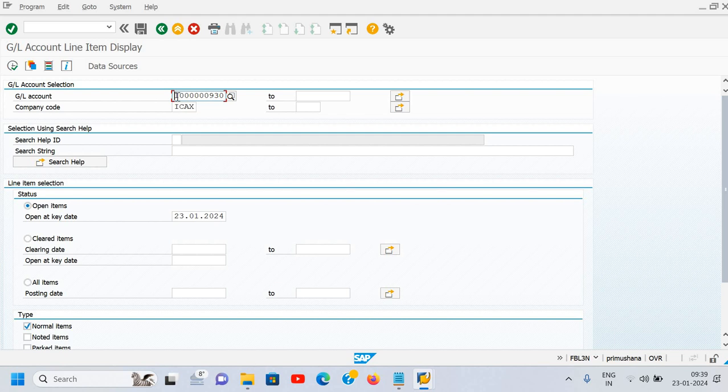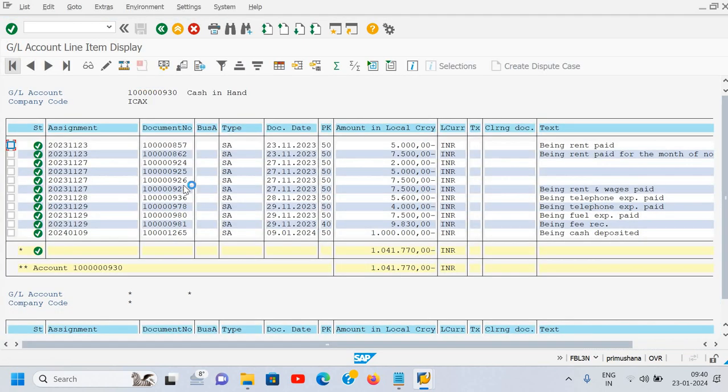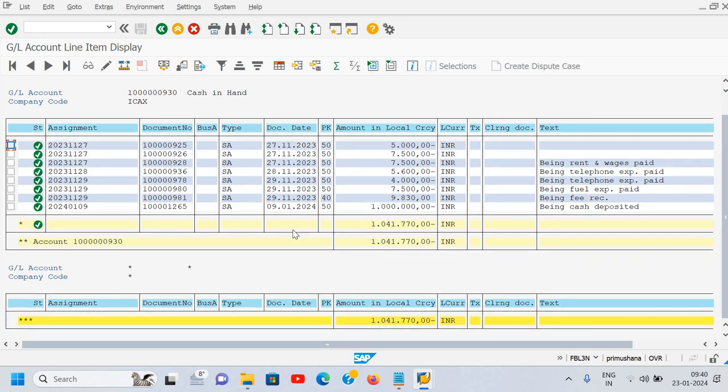For the report, I just want to put the GL account. The company code is okay, there is no need to change. On which date do I want to see the report, 23rd January. It's okay. Nothing you need to change, just select your GL and then execute. For the report, you need to execute. The shortcut key is F8. Now here you can see all the entries done on this GL. So there is a 23rd November entry.